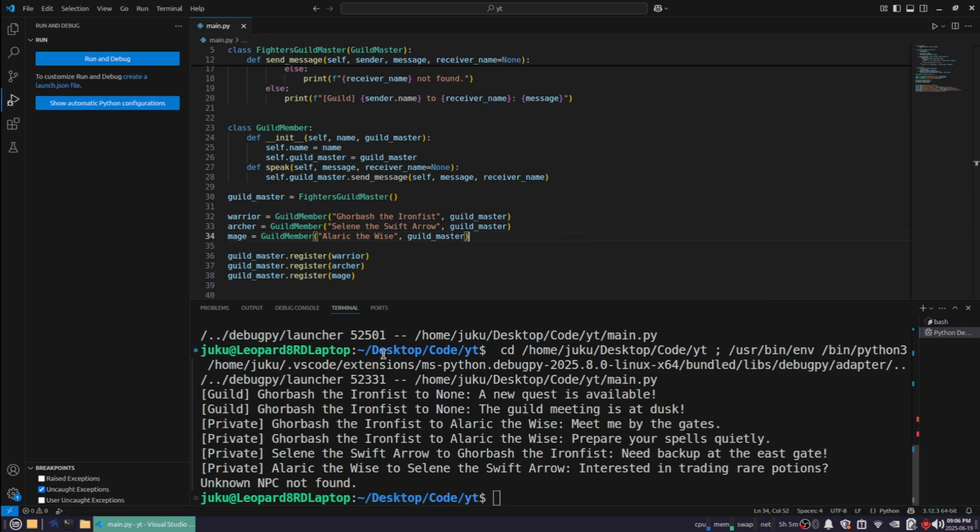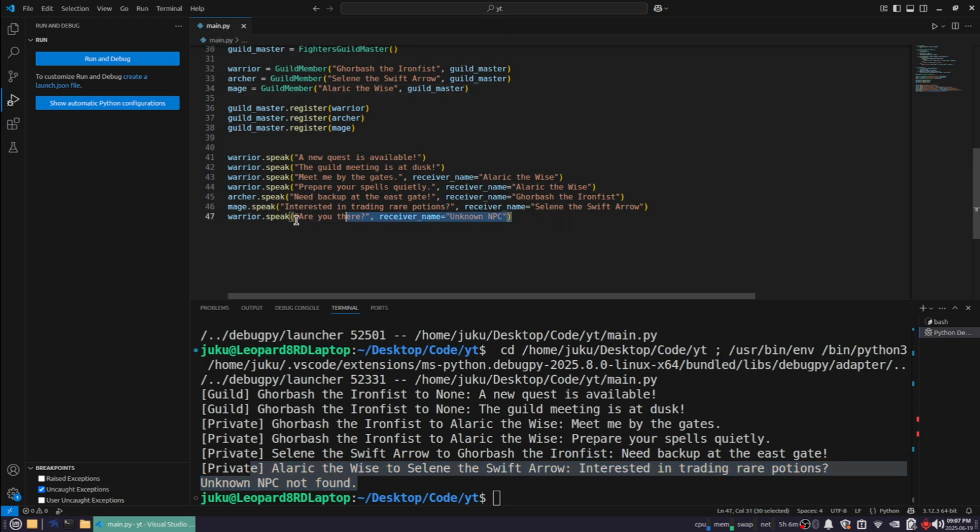And it worked. So now we have the same usual stuff. New quest is available. The guild meeting is at dusk. The warrior says to the mage, meet by the gates, prepare your spells quietly. And then the archer says to the warrior, need backup at the east gate. And then the mage says to the archer, interested in trading rare potions. And of course, NPC not found for this last one.